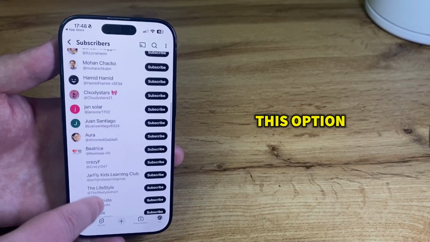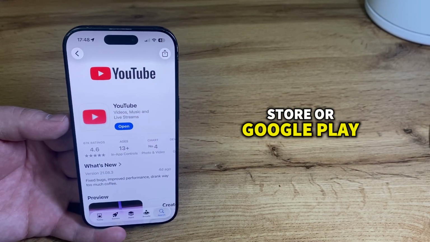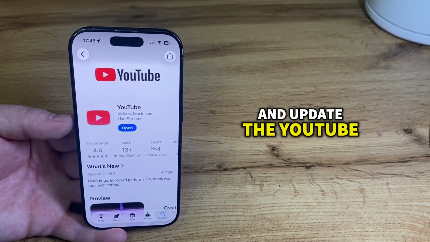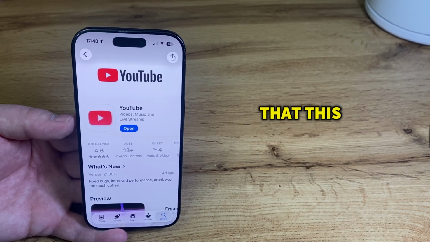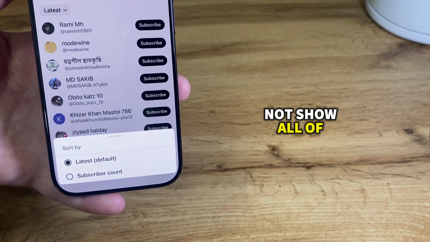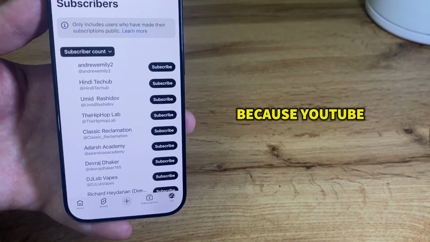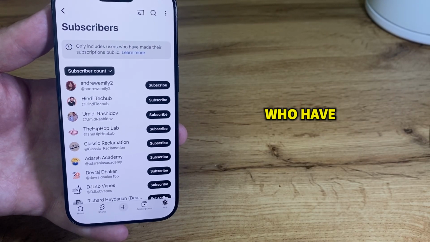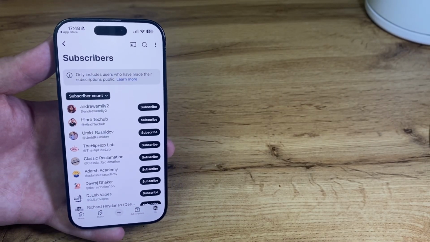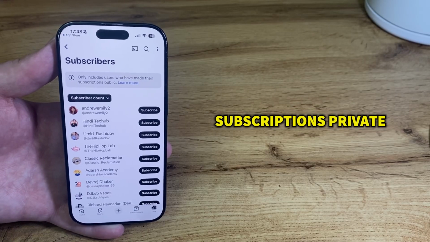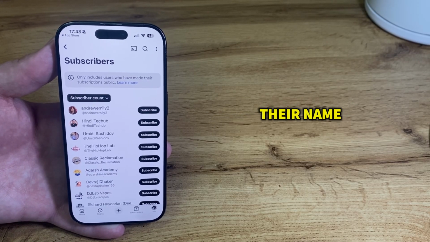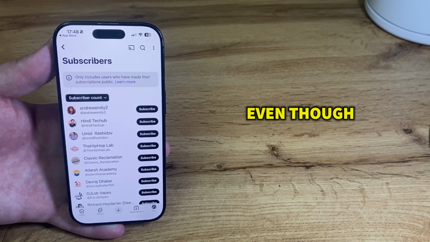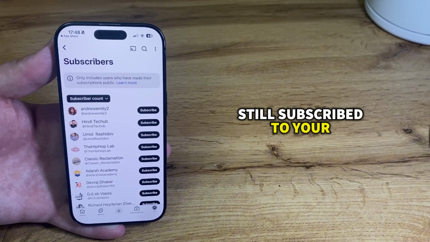If you don't see this option, go to your App Store or Google Play Store and update the YouTube app. Keep in mind that this list will not show all of your subscribers because YouTube only displays people who have their subscriptions set to public. If someone keeps their subscriptions private in their account settings, their name won't appear on your subscribers list even though they are still subscribed to your channel.